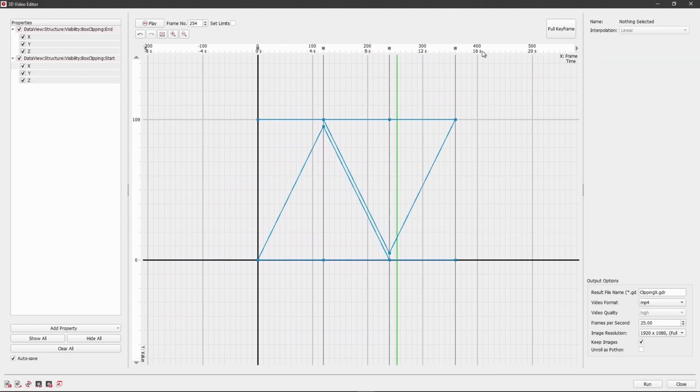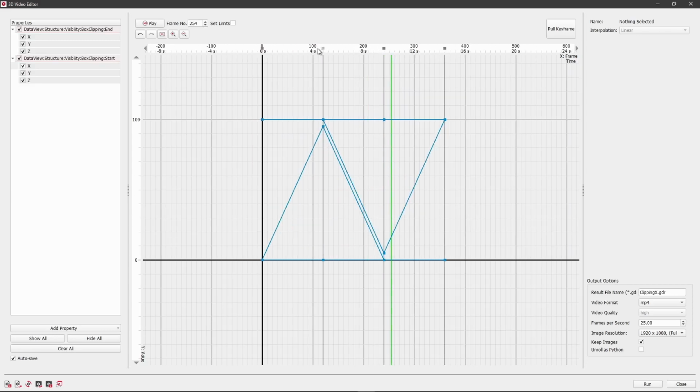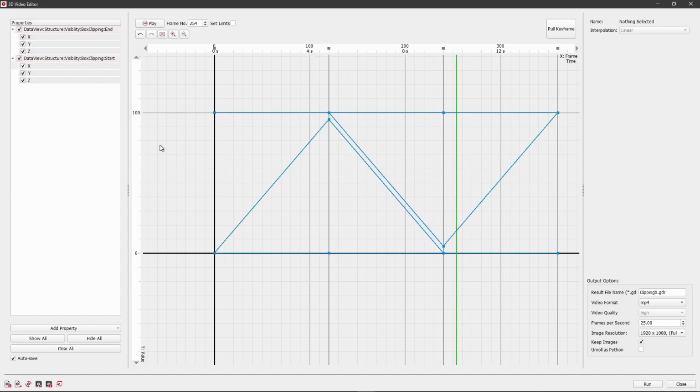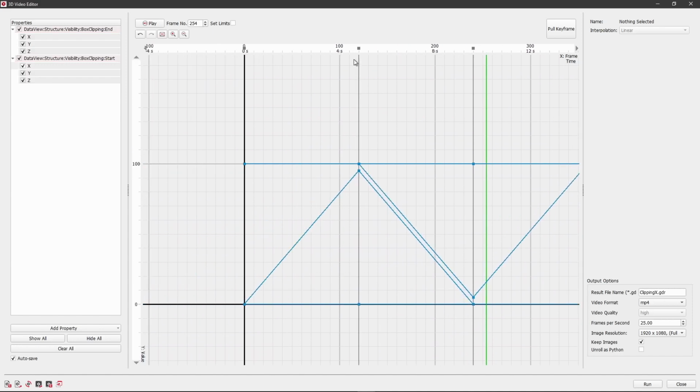If we only want to affect one axis, hover the mouse over the value range of the axis and use the mouse wheel to zoom or the right-click to move just on this axis.